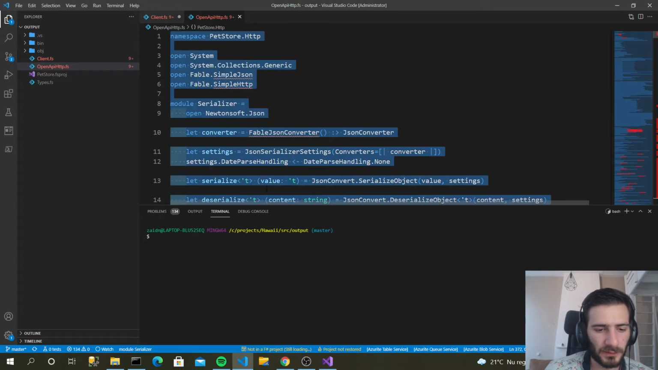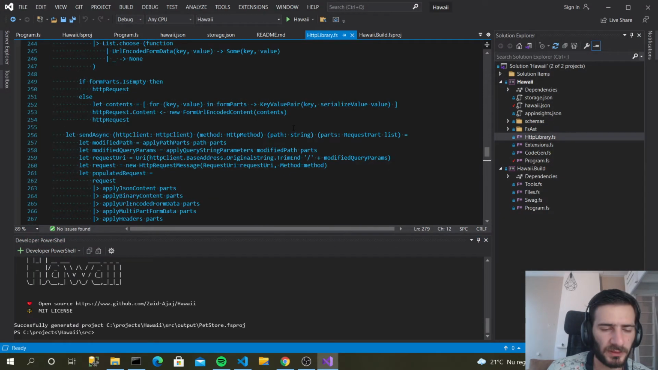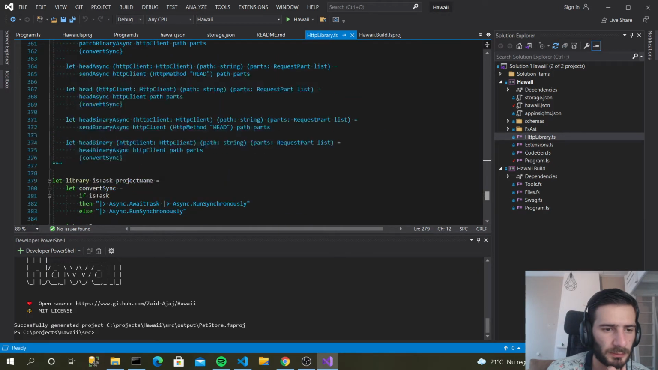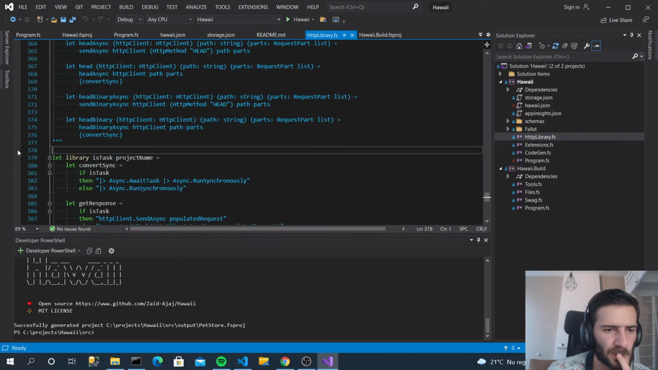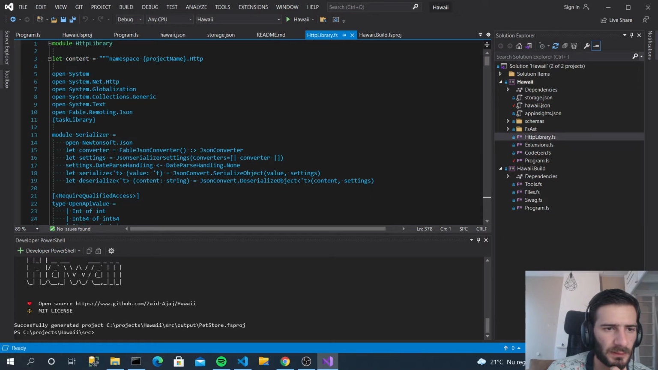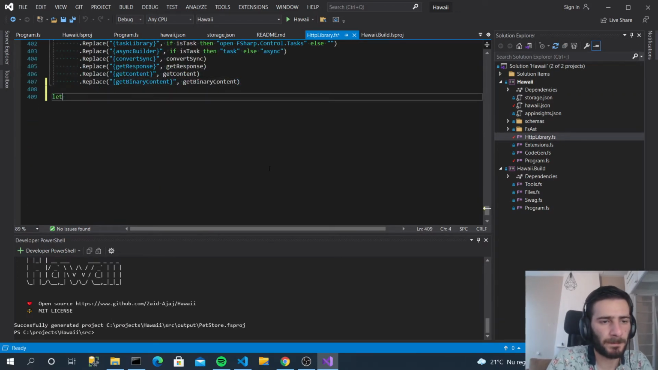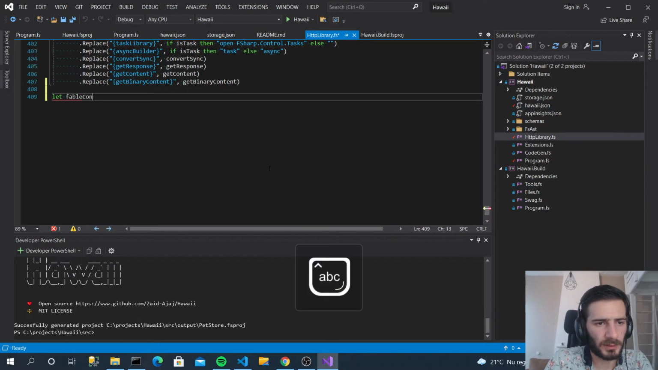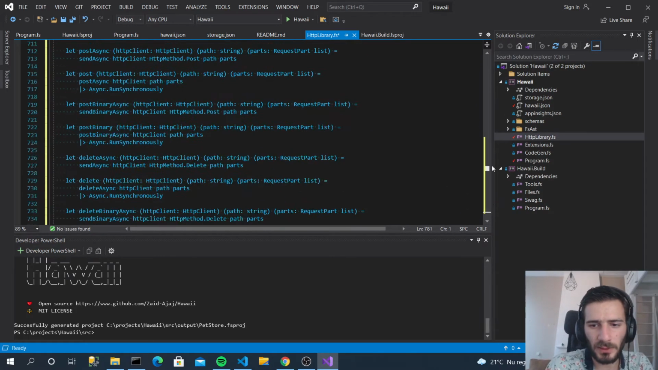Let me just copy this. Go to the HTTP library, which is basically the string that gets spit out when you generate the stuff. What's this? This is content, and then I'll need library content. Fable content. Okay, that's my Fable content.